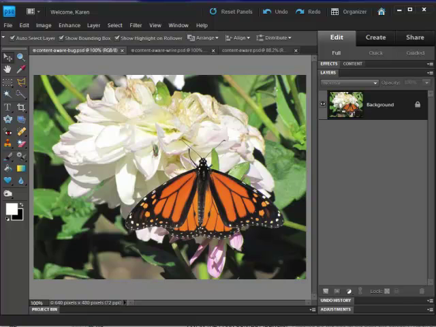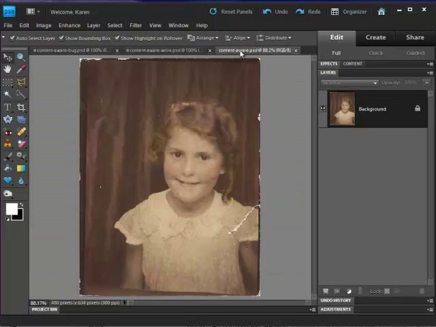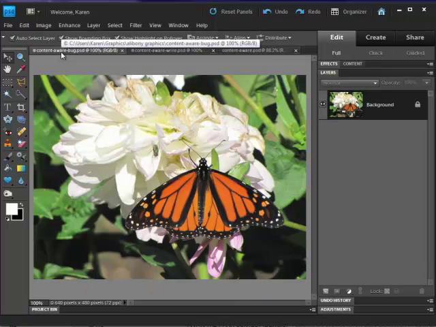In Photoshop Elements 9, the Spot Healing Brush is now content aware. I use the Spot Healing Brush to remove small unwanted objects in my photos, to remove telephone wires, and to fix photos that need to be restored that have dust and scratches. Let's look at our first photo.